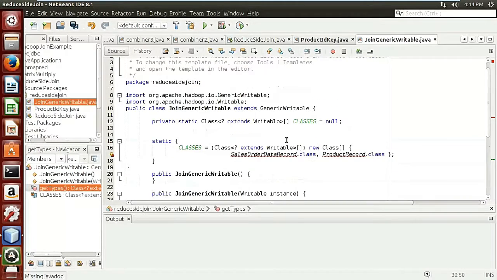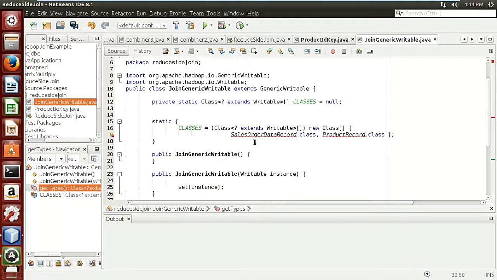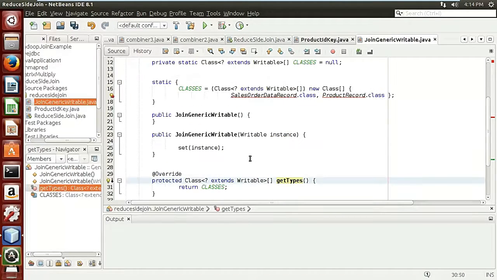So that's it for this section, and see you in the next section. We're going to build the mapper for each table.